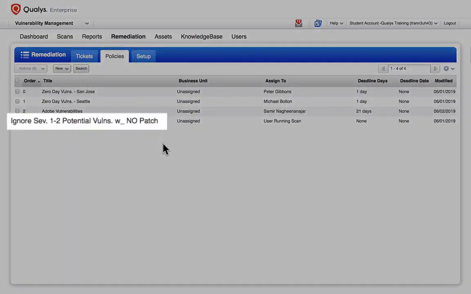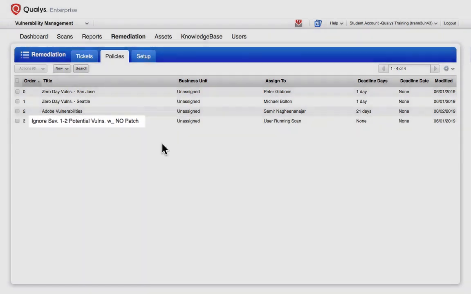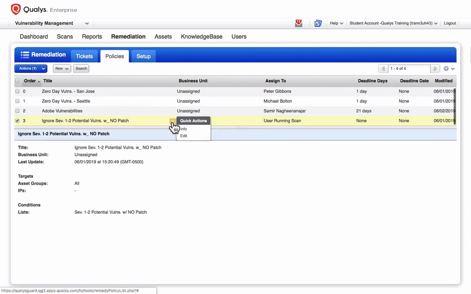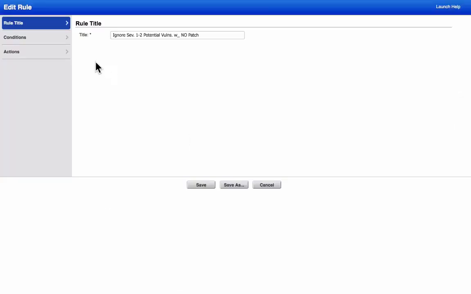The policy that is now at the bottom of the list is designed to ignore low-risk potential vulnerabilities that have no patch. I'll edit this policy so we can examine its components.